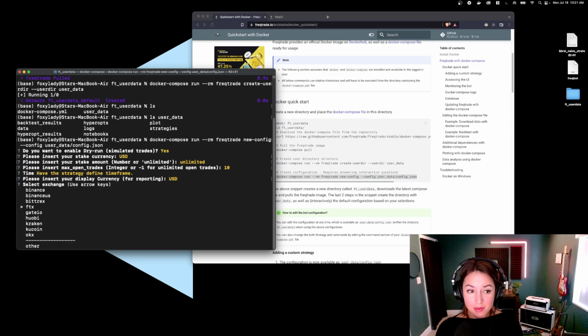And the exchange I'm selecting today is FTX. Now, this isn't an ad for FTX. Binance, Kraken, a lot of these other exchanges are super popular. FTX just seems to work really well with the plotting and hyperopt features later down the line. And so I'm just going to remain consistent with FTX.